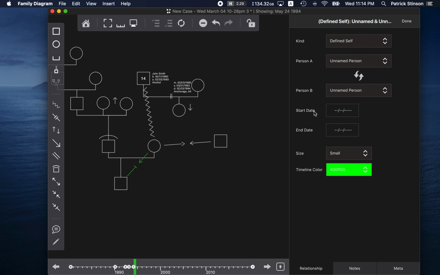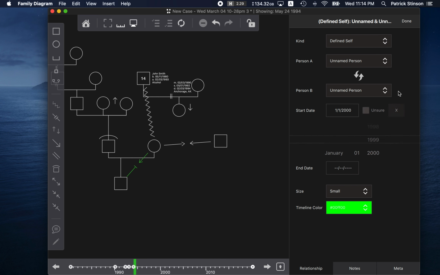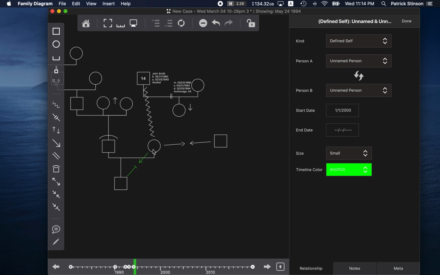Now all symbols have a start date and an end date. And so to add a start date, it's the same thing. You just type it in here, and let's just say this define self move happened on New Year's Eve of the millennium with the kid. So this is a ways after this marriage gets going, this thing is happening. And all that the start and end date does is define when that symbol appears on the diagram.